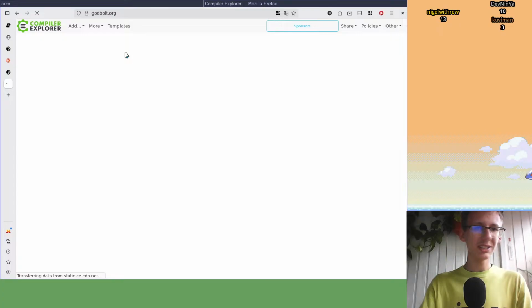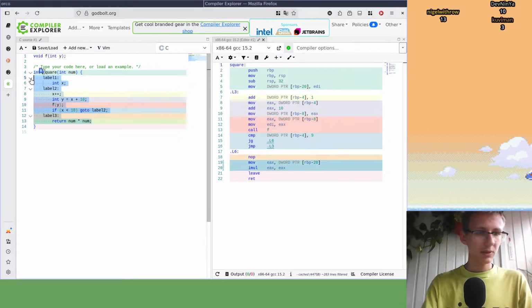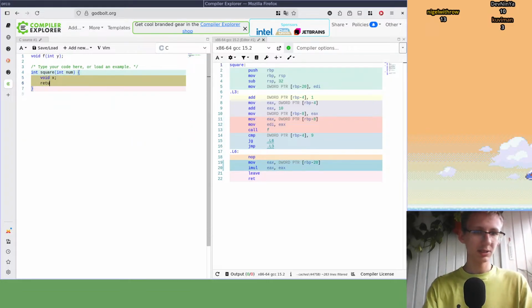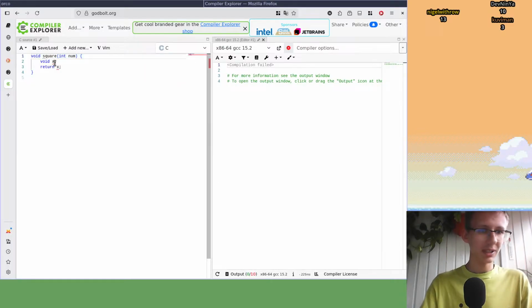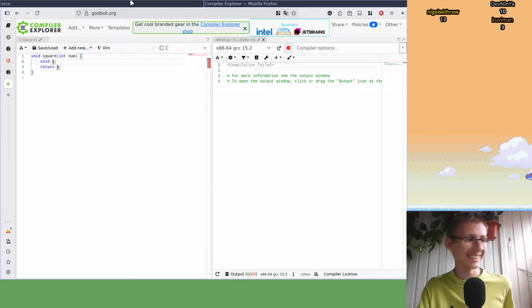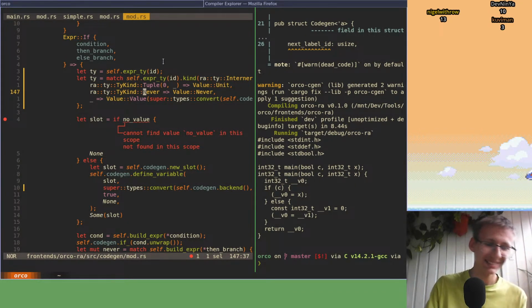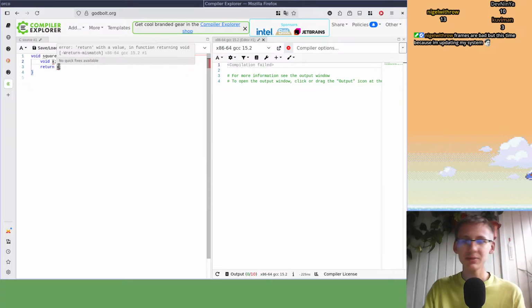Because this implies I can. Void x, return 0. No, return x, and I'm gonna change this to void. I don't think this compiles. Yeah. Variable declared void. Exactly. It's not gonna work. And this return with a value.